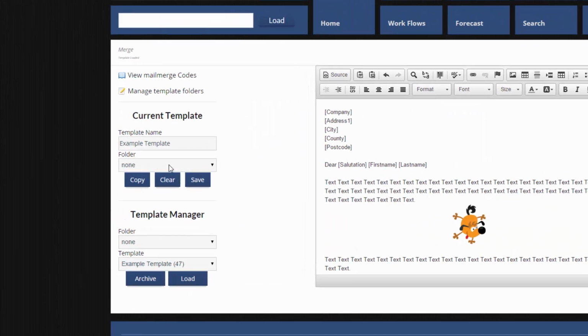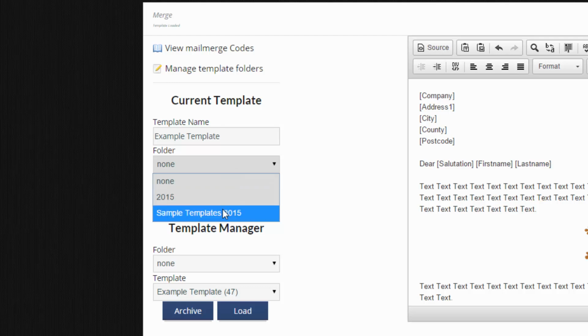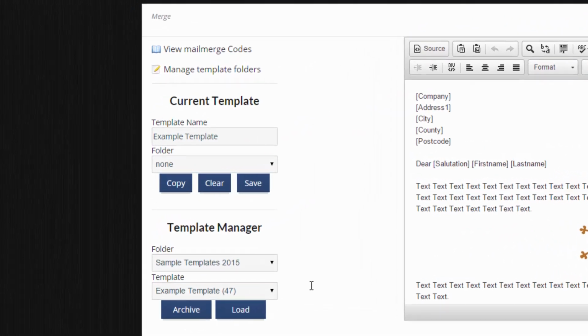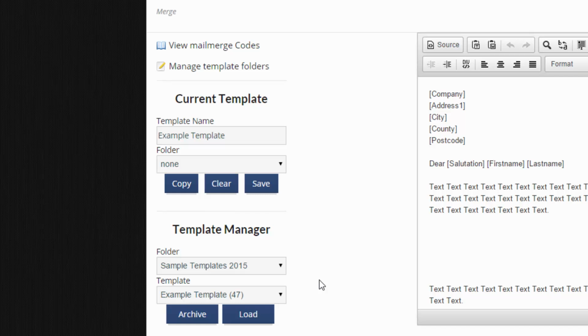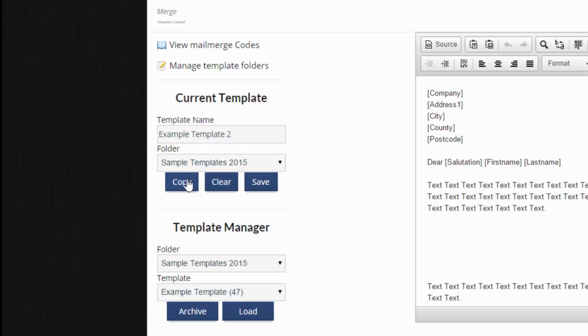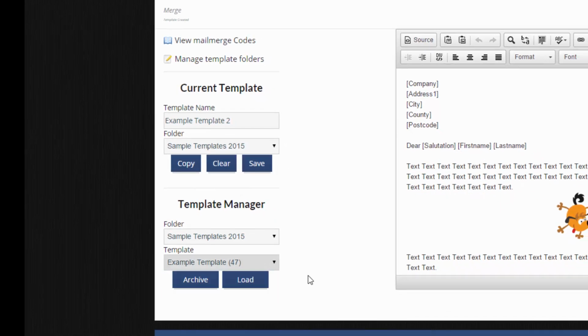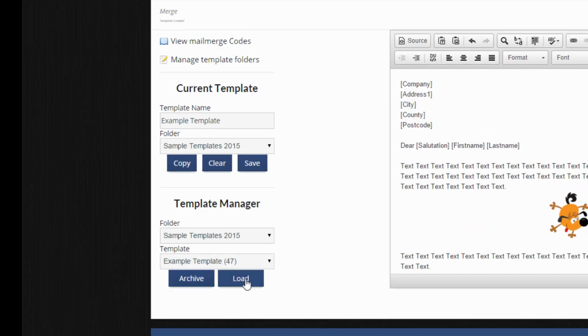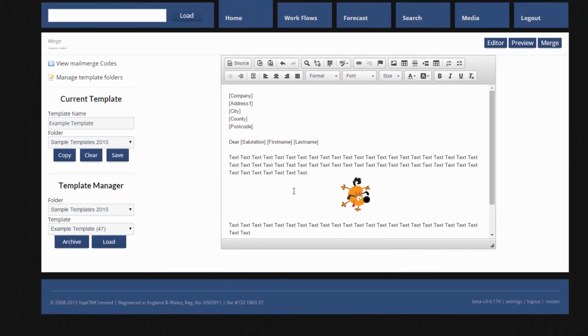We can now save our template into the folder we've just created. We can also create a copy of the template, which is useful if we want a similar document whilst keeping the original. Repeat the steps we just took, but this time left click copy instead of save. Now that our template is saved, we can move on to generate the merged document.